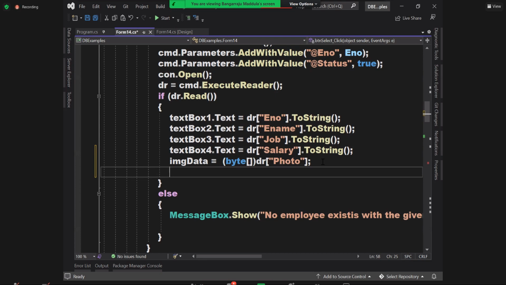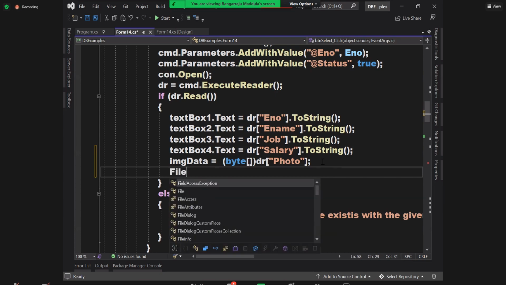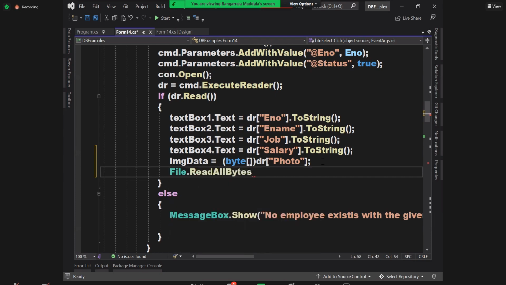How did you read from the hard disk? Do you remember in the last class? File.ReadAllBytes. When you give the path, it converted the image into binary. In the same way, we have a method called WriteAllBytes. It will write on the hard disk. Yesterday, from the hard disk, you converted to byte array and sent to the database. Today, what do you do? Get the byte array, convert into file again, and write on the hard disk.